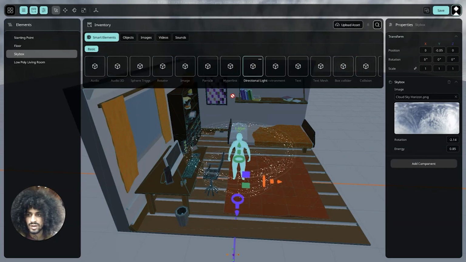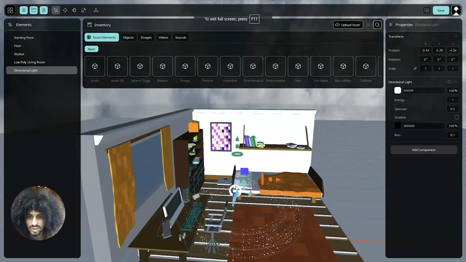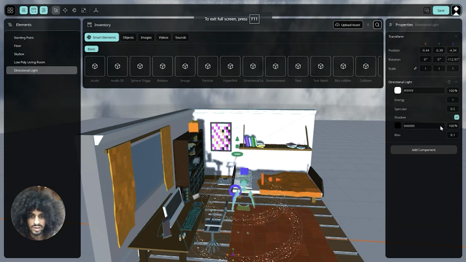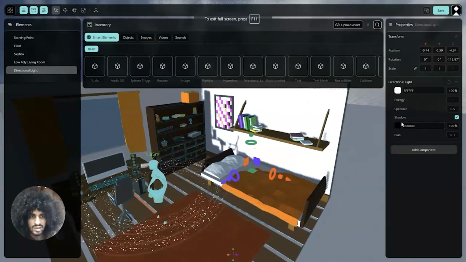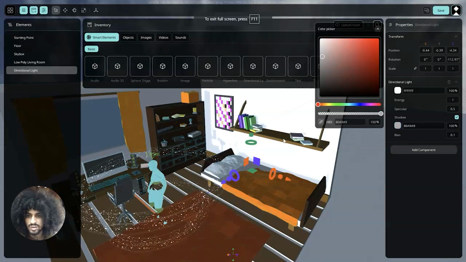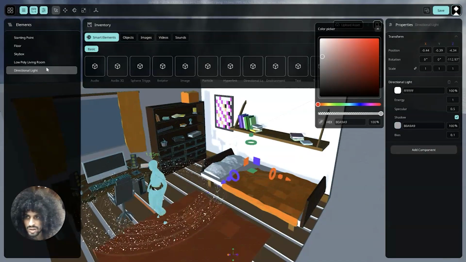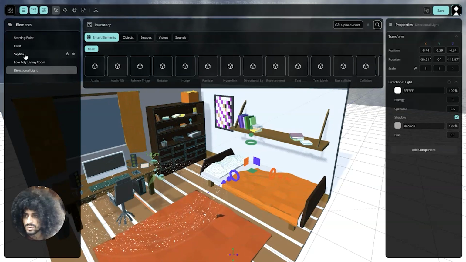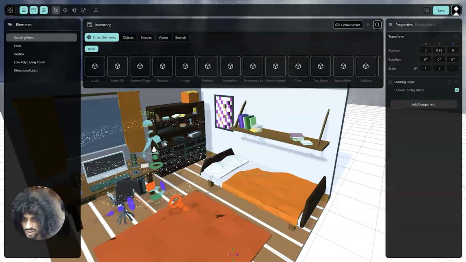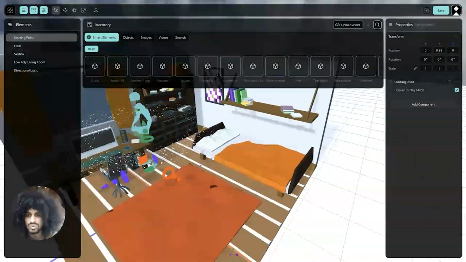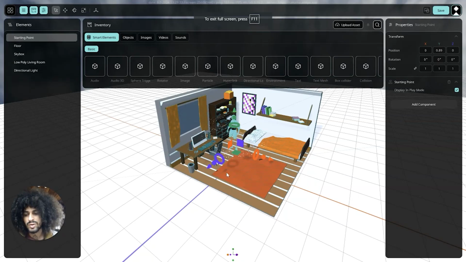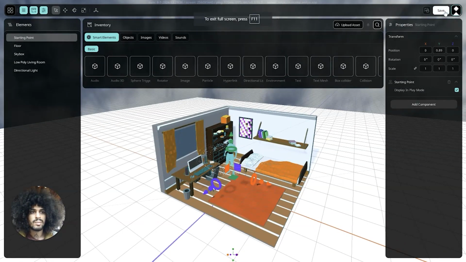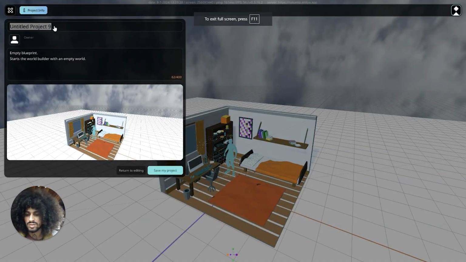If you want to add more stuff like a directional light, you can also do it. With the directional light you can add real-time shadows and change the color of those shadows if you don't want very strong shadows, and you can also change the rotation. I'm going to increase the height of my starting point a little bit, so I'm sure I'm not starting beneath the ground collision. And I'm going to save my project here, new project.